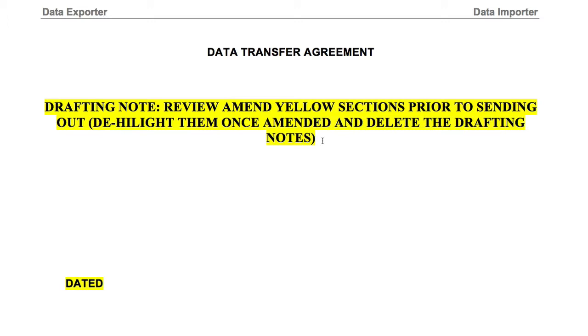This agreement is a bespoke agreement. This agreement can be used as a standalone document or refer to a main agreement which has already been executed, so perhaps your terms and conditions with your supplier. As noted, this is a pro-customer agreement.